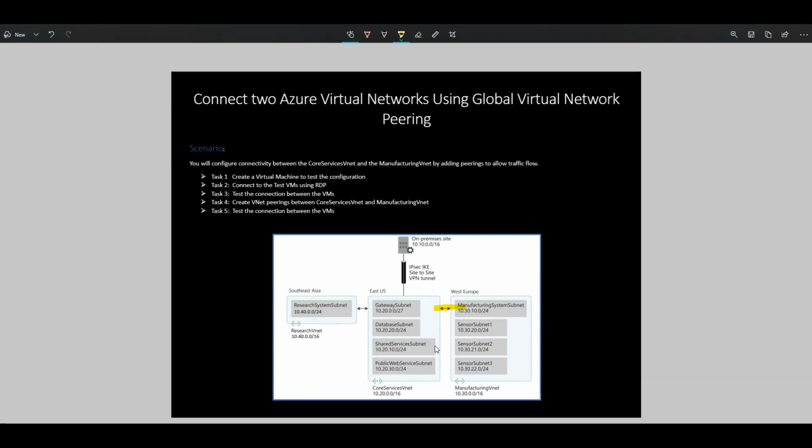However, in this walkthrough implementation, we're going to create a new virtual machine that will live in the manufacturing virtual network, and it will be used to test out the communication between this virtual machine in the manufacturing VNet and the virtual machine that lives in the core services VNet. So we're going to connect to the test VM using a remote desktop protocol connection, and then we're going to test that connection between those virtual machines.